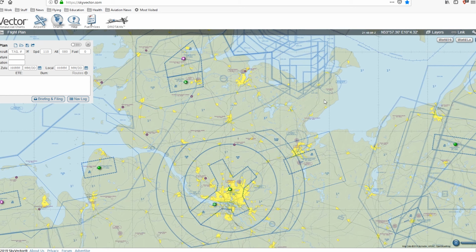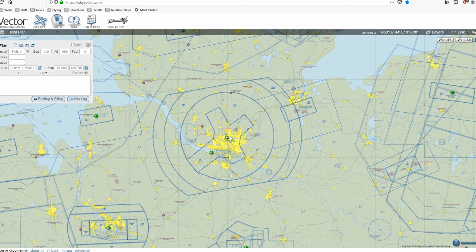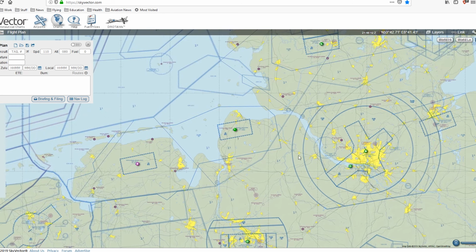There you go. So again, whether you're flying in North America or you want to plan a flight out of Hamburg, Germany, this is a wonderful free tool.